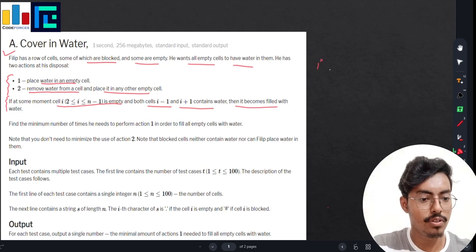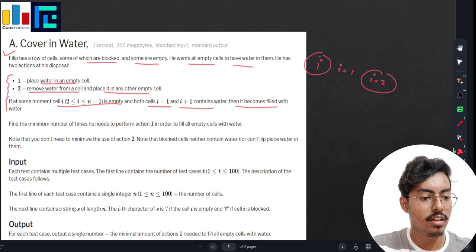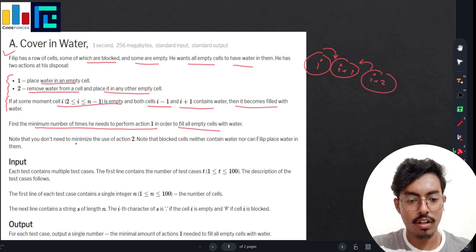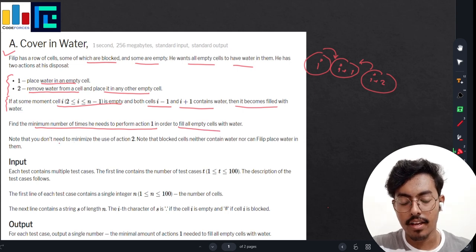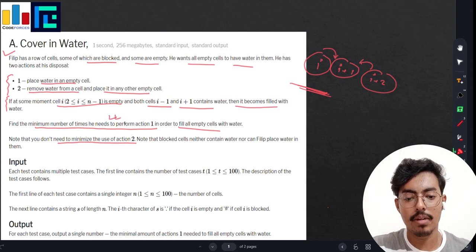So it basically says, if you have cells like i plus 1 and i plus 2, and you have water in i and i plus 2, then i plus 1 will automatically get filled with water. So you have to find the minimum number of times we need to perform action 1 in order to fill all the empty cells with water. Here the important point is, you don't need to minimize the use of action 2. The operation which I have shown here, you can perform any number of times, but you have to minimize the number of operations of kind 1.